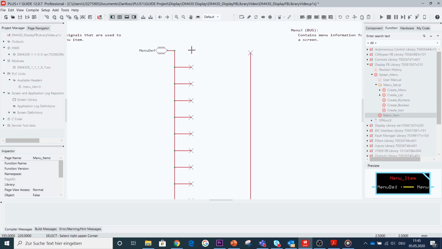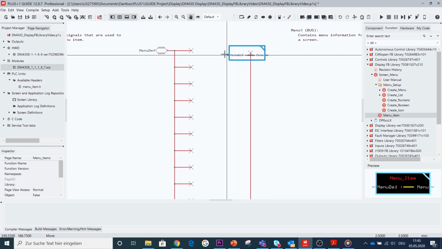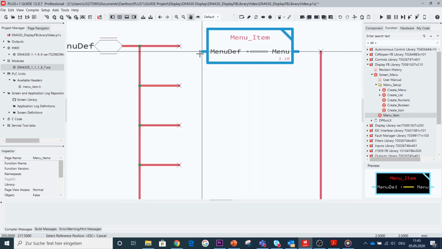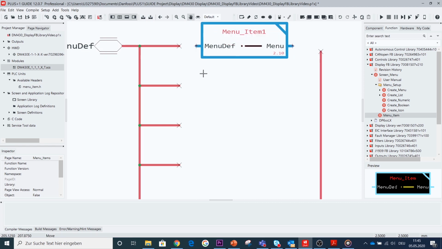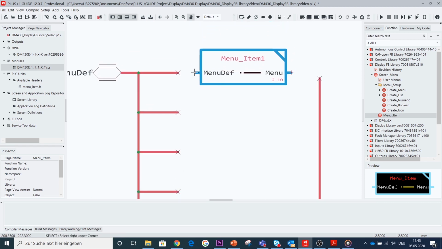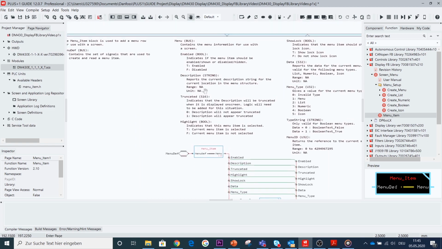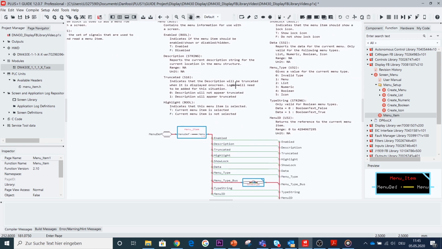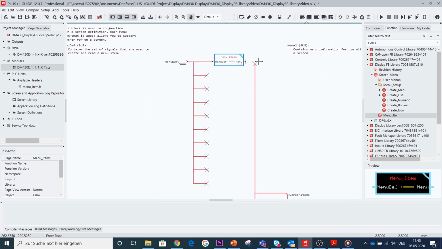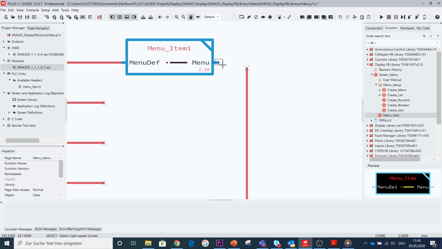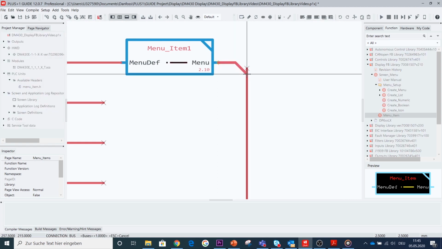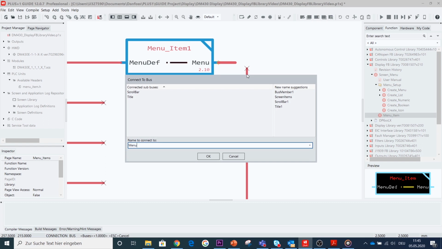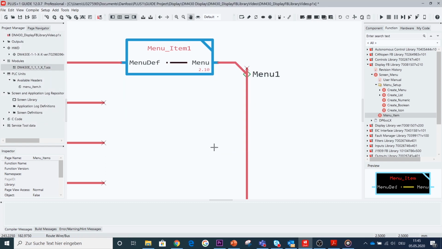To do so, I drag the function block menu item from the display library and drop it in the respective area inside the menu items page. After adding the function block, I connect the input of each menu item function block with the page bus MenuDef. The bus MenuDef contains a set of signals that are used to create and read a menu item. The output of each menu item function block will be connected with a prepared menu bus identified with the respective subname like menu1. We will use these signals separated for each menu later inside the screen editor as menu information.